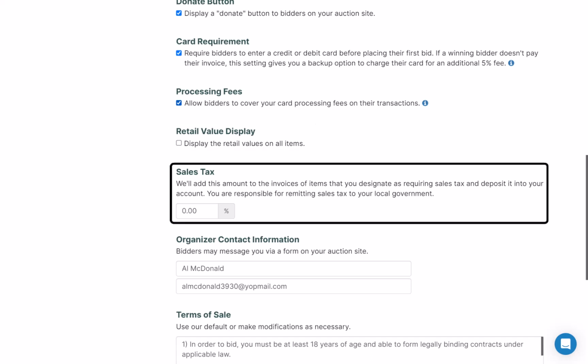If your locality requires it, collect a sales tax on your items. You'll have the option on each individual item to indicate if the tax applies. It is still your responsibility to remit any taxes you collect to your local government. We provide no tax advice, so please consult your counsel.